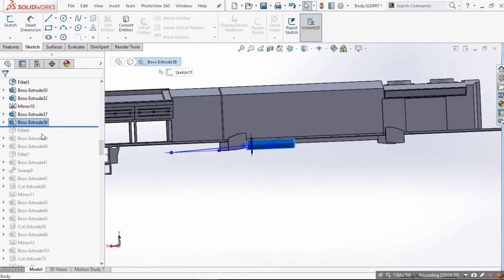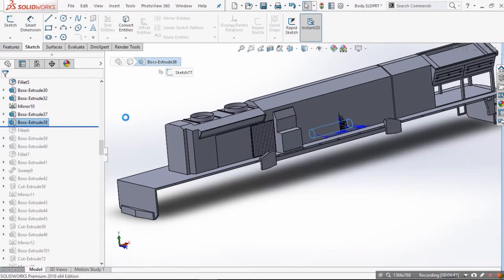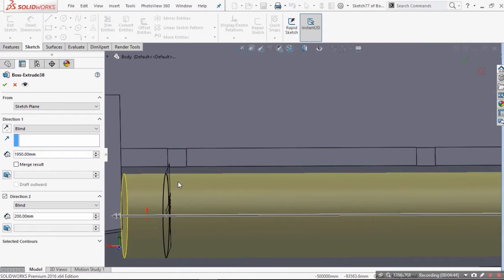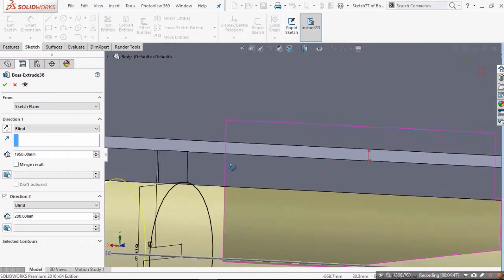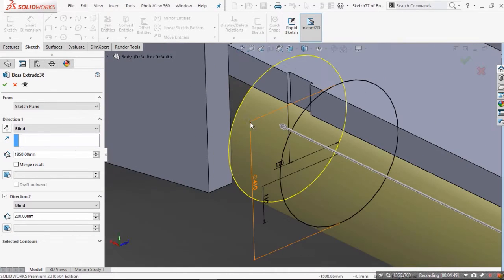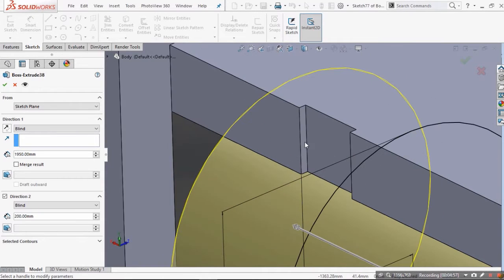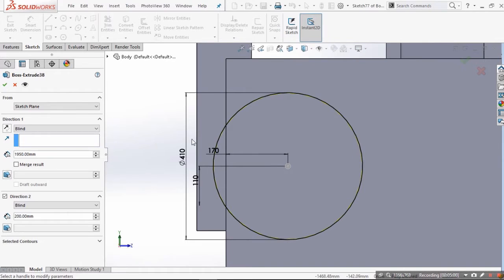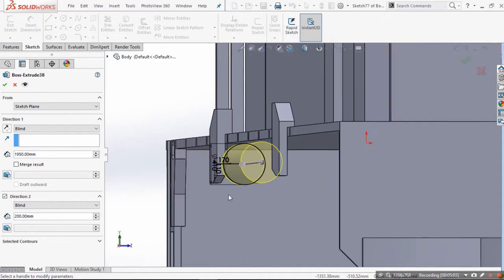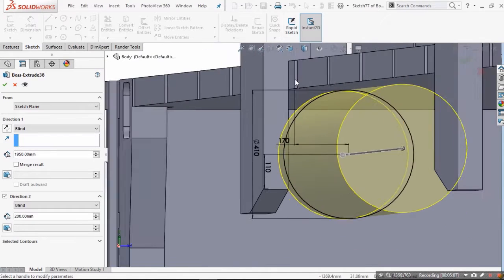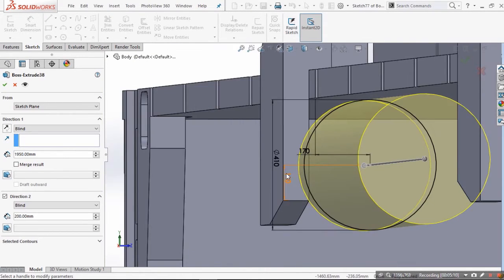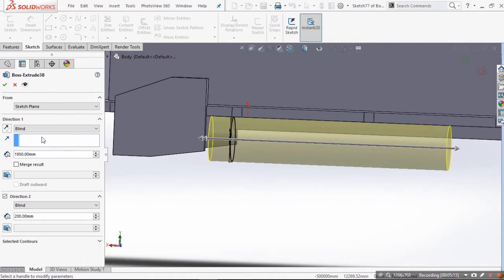Now we will be moving towards these cylindrical tanks. I have drawn this circle on one of the surfaces made by these slots. Again some assumed dimension given here. The 110 is from this edge. Again, since we required it in both directions, I have used the direction 2 extrude. Just notice the depth.